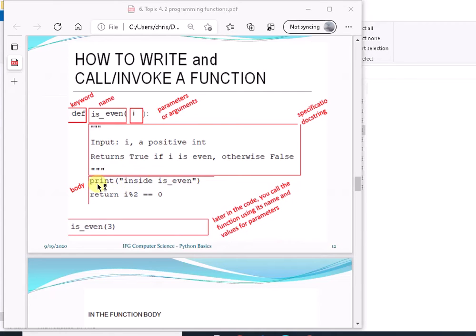And it consists of just two lines of code. First is print this string inside is even, so it's just saying I'm actually in the body. When you run the program, you'll see this presented on your screen, and it just indicates that we're actually logically, internally within the body of the function. And the second line is simply a return statement.